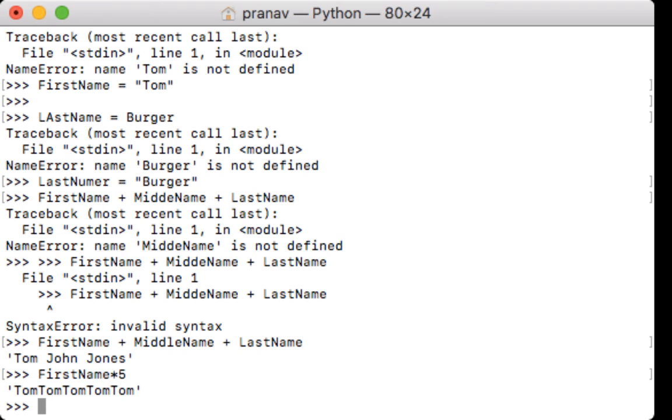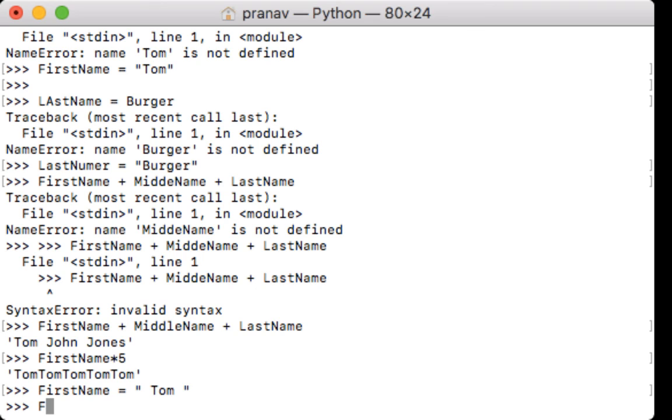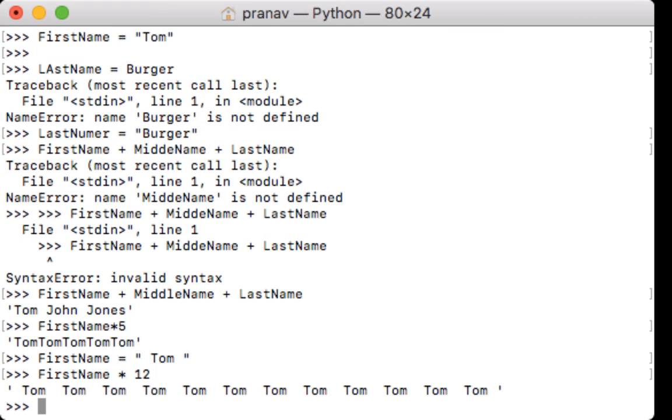And if you guys wanted to do something like this, and then if you want the spaces, like I showed you guys before, just put a space, Tom, space, and this. So first name now equals Tom. Now when we want to do first name times, suppose we want to do 12. Okay. Now with Tom, Tom, Tom, Tom, and on and on and on. You get the gist of it.